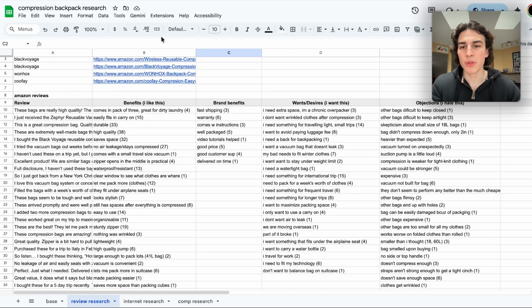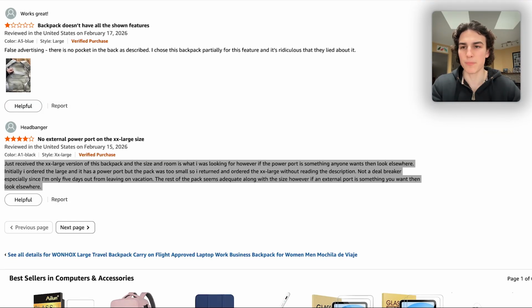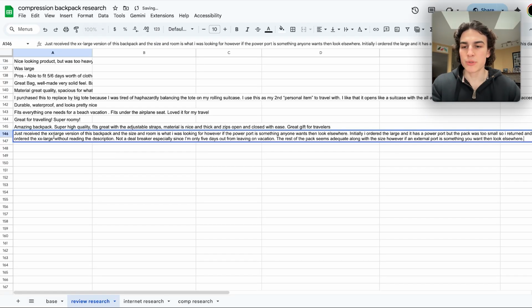So this is how it works. I'm going to go to Amazon here. Okay, this is 4 stars. Just received the extra large version of this backpack and the size and room is what I was looking for. However, if the power port is something anyone wants, look elsewhere. Initially, I ordered the large and it has a power port, but the back was too small, so I returned and ordered the extra large without reading the description. Not a deal breaker, especially since I'm only 5 days out from leaving on vacation. The rest of the pack seems adequate along with the size. However, if an external port is something you want, then look elsewhere. So this person is saying the size is good. Big size, that's good. But they want a power port.